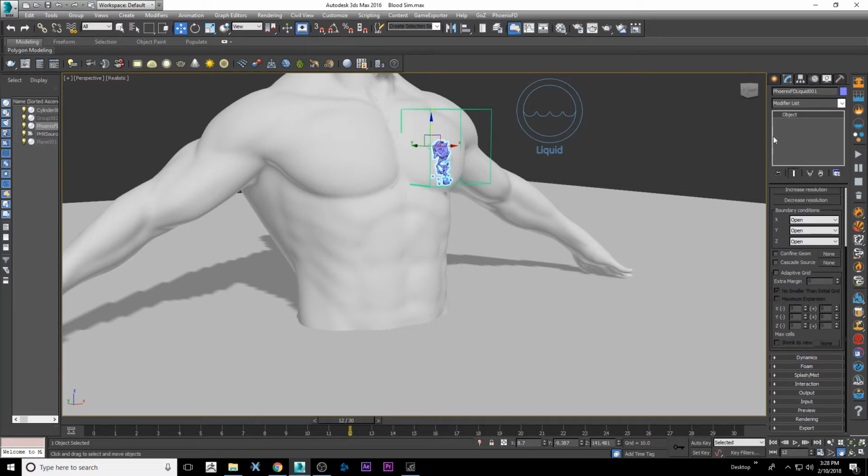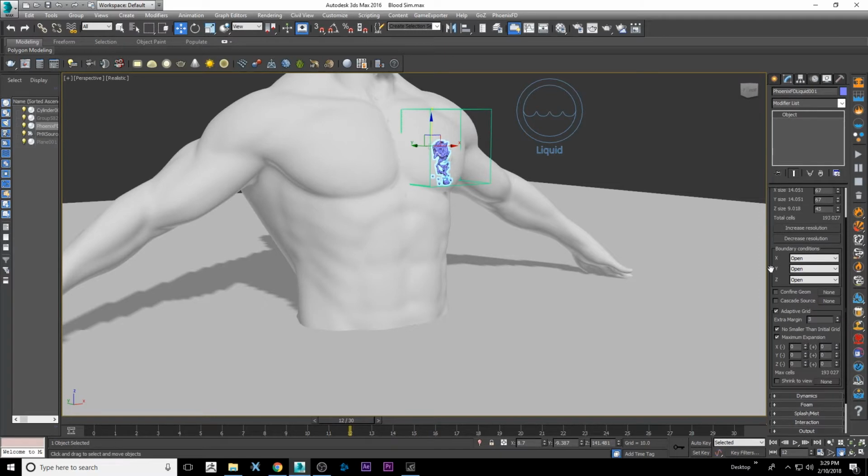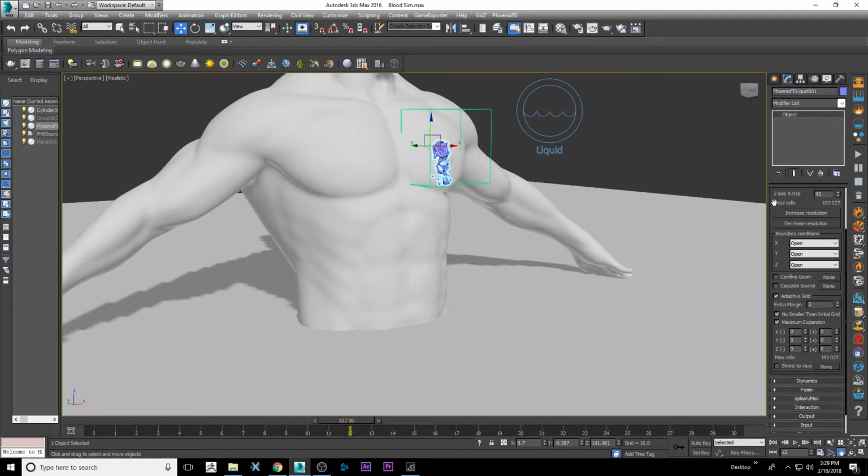There's an option right down here called Adaptive Grid that's going to take care of that for you. Now, when you turn it on, I usually give the extra margin about 3. That's a little bit of a cushion. That's not really what matters, though. What you want is no smaller than initial grid to be checked, and then you want to click maximum expansion. Now this tells you what the max cells are right here, and they should be exactly the same number as the bounding box currently is in size.